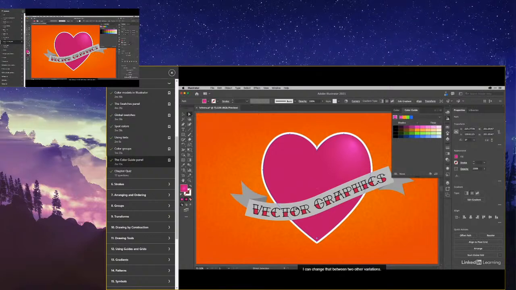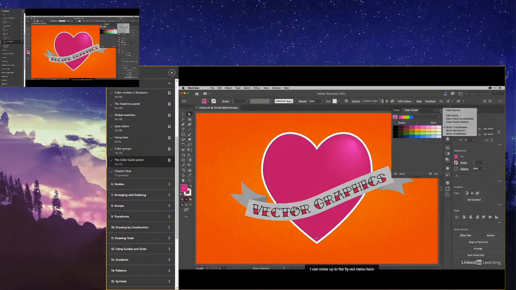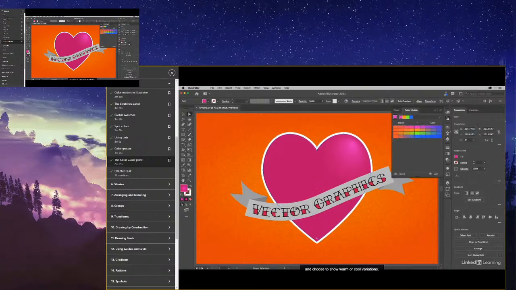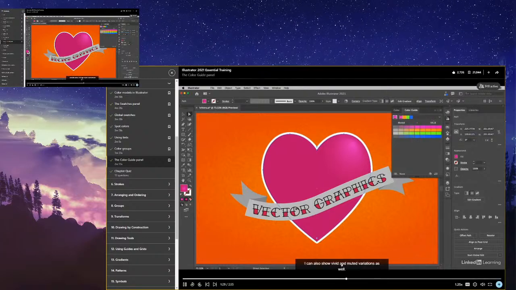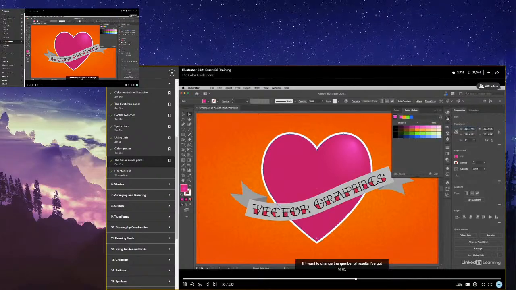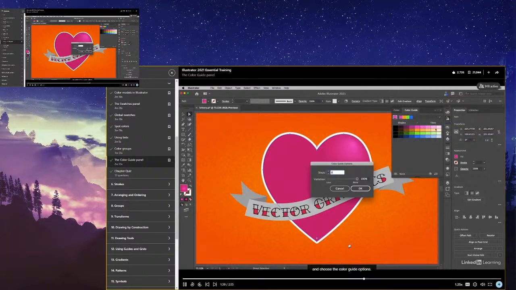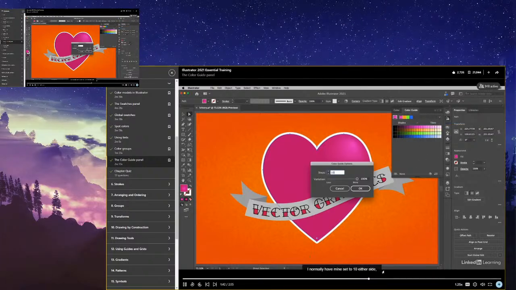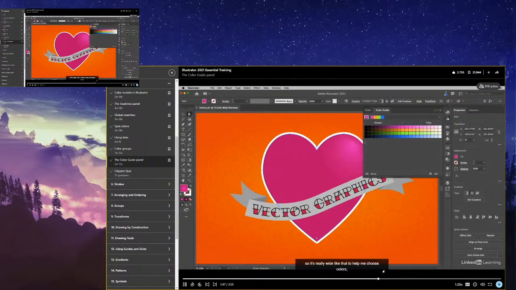Now, if I want to, I can change that between two other variations. I can come up to the flyout menu here and choose to show warm or cool variations. I can also show vivid and muted variations as well. If I want to change the number of results I've got here, again, it's up to the flyout menu and choose the color guide options. To be honest, I normally have mine set to 10 either side, and I drag this panel out so it's really wide like that to help.